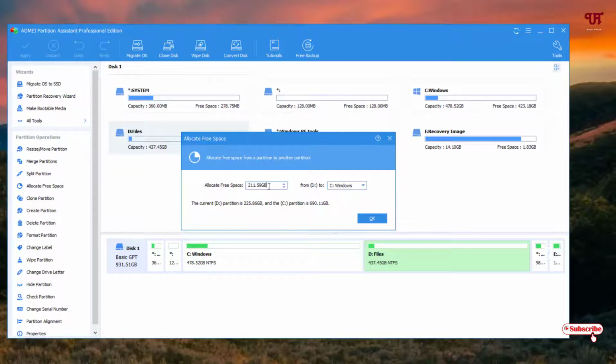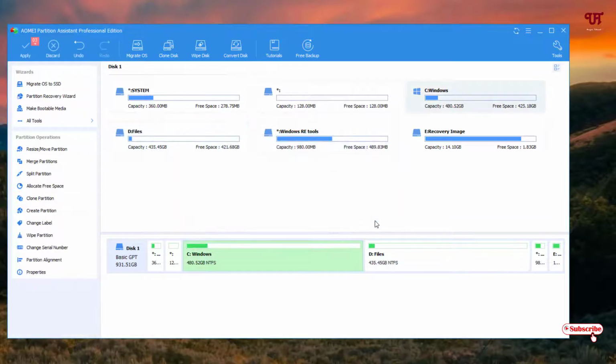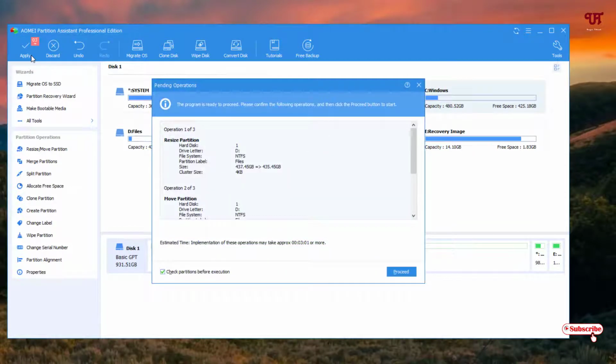What I will do here is put in 2 GB of data. So I've given 2 GB of data, as you can see. Now after selecting every option, just click on OK. Now you can see above the Apply button, right? So just click on Apply.